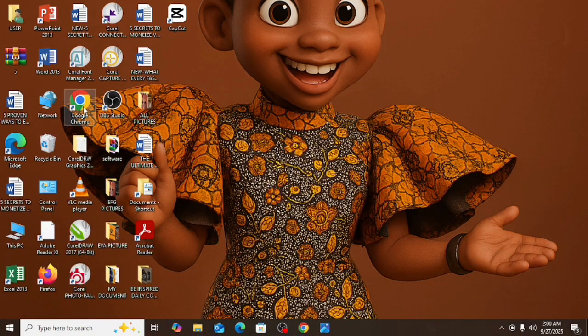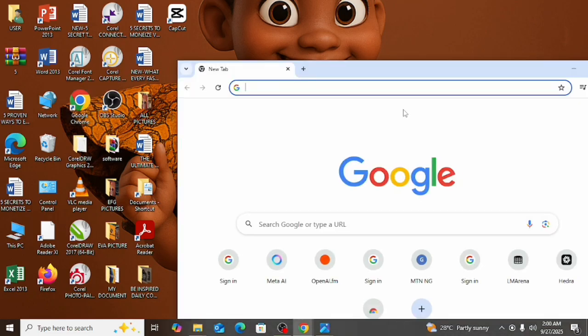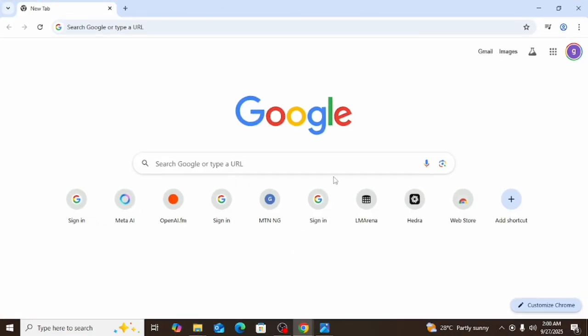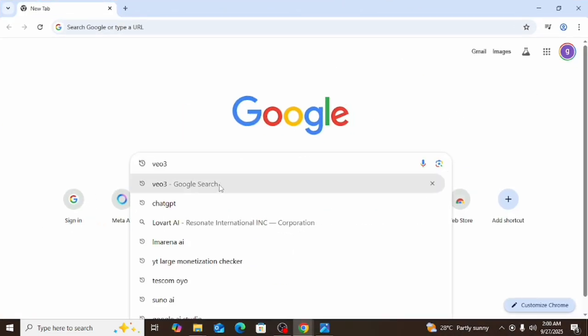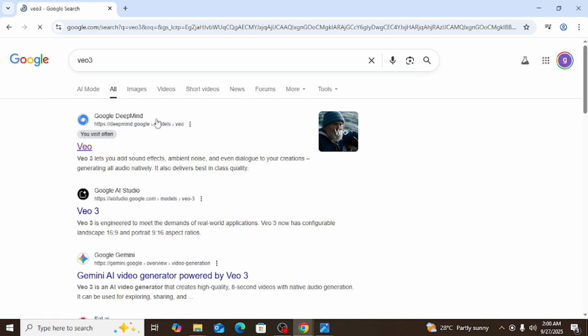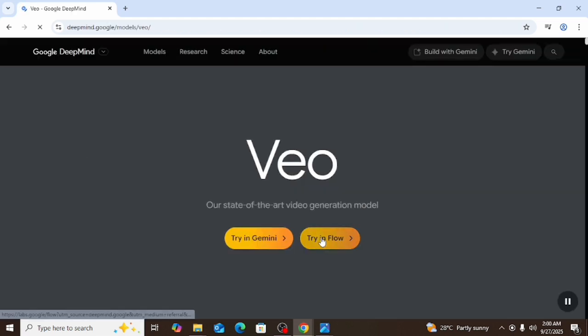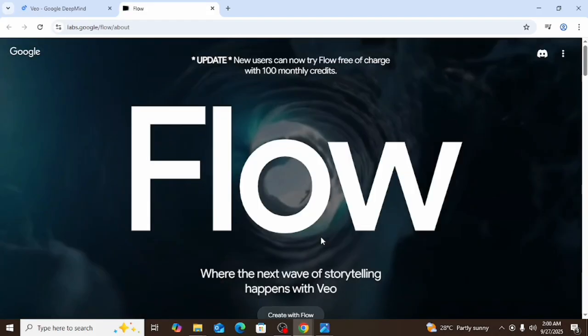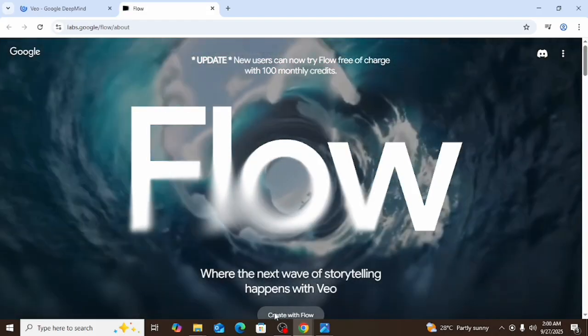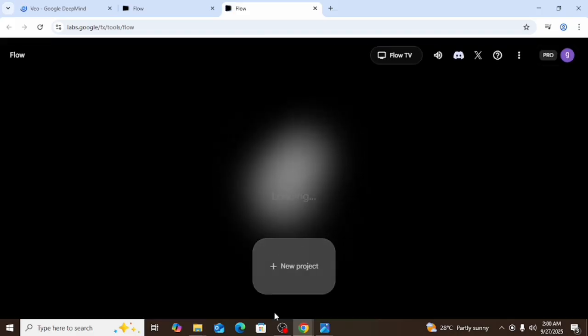So you go to your web browser, and then you click on VEO3. This is VEO3 here. Don't forget, it must be in this model. So you click on try in Flow. Then you click on create with Flow. So you click on create with Flow. So click on new project.